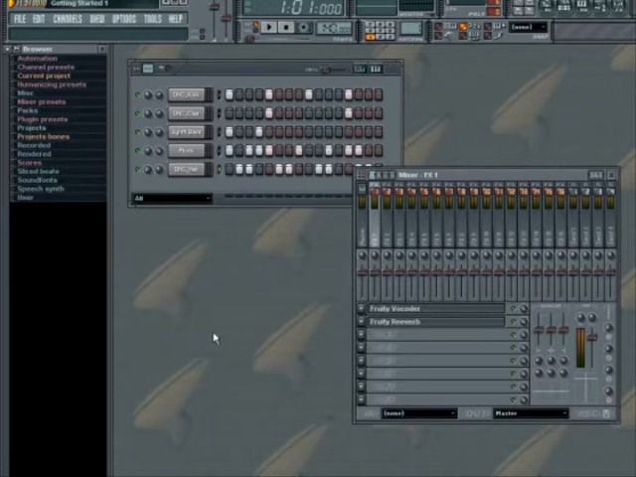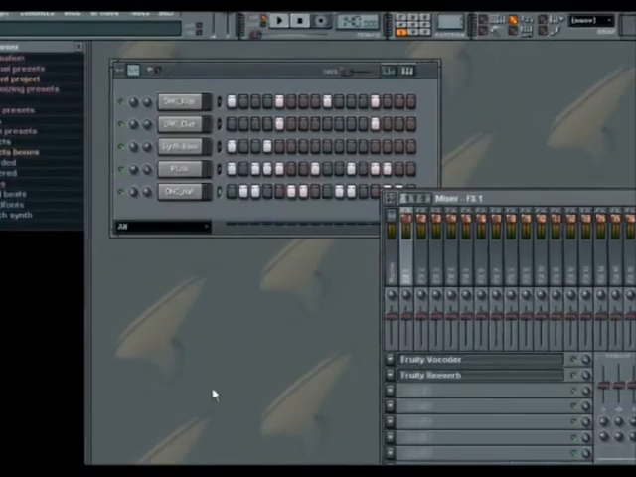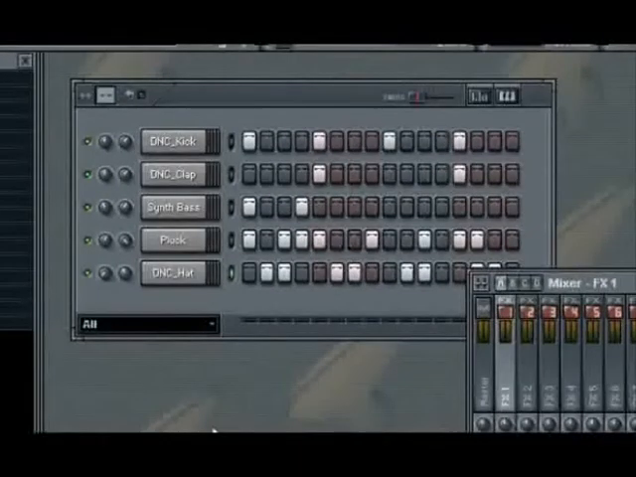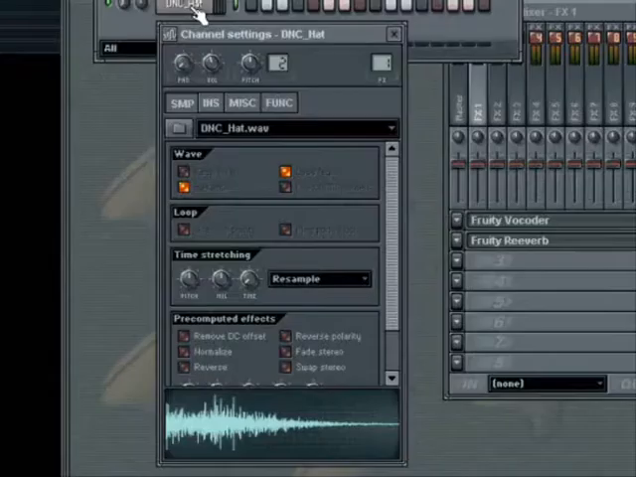To start with, we need to know if the parameter that we wish to control can be automated. Open up a project, such as the one we have here, and select a parameter you wish to control. In this example, we'll be tweaking a hi-hat's pan control.